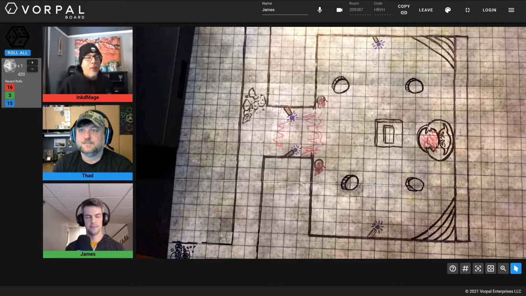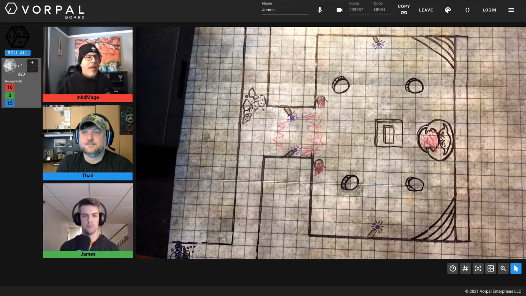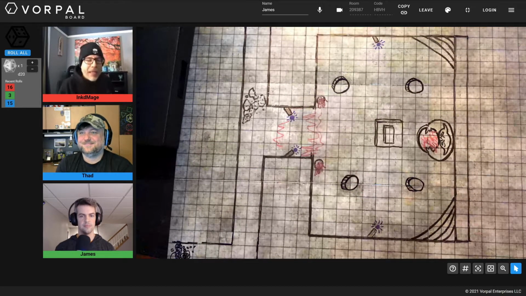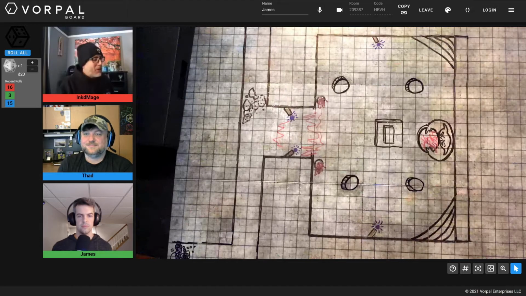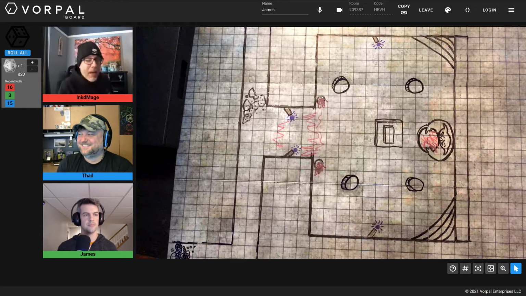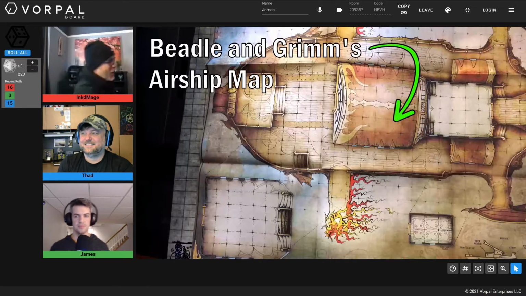Something really tremendous about using maps with Vorpal Board is that you can quickly change out the scenery. For example, your heroes have slain the bad guys, they've pillaged the bodies, they've looted everything they possibly can, and now they've fled the crumbling temple to return to their airship. However, their airship is besieged by creatures attacking it. So you need to quickly set something up? No, you can just fly in an airship map.